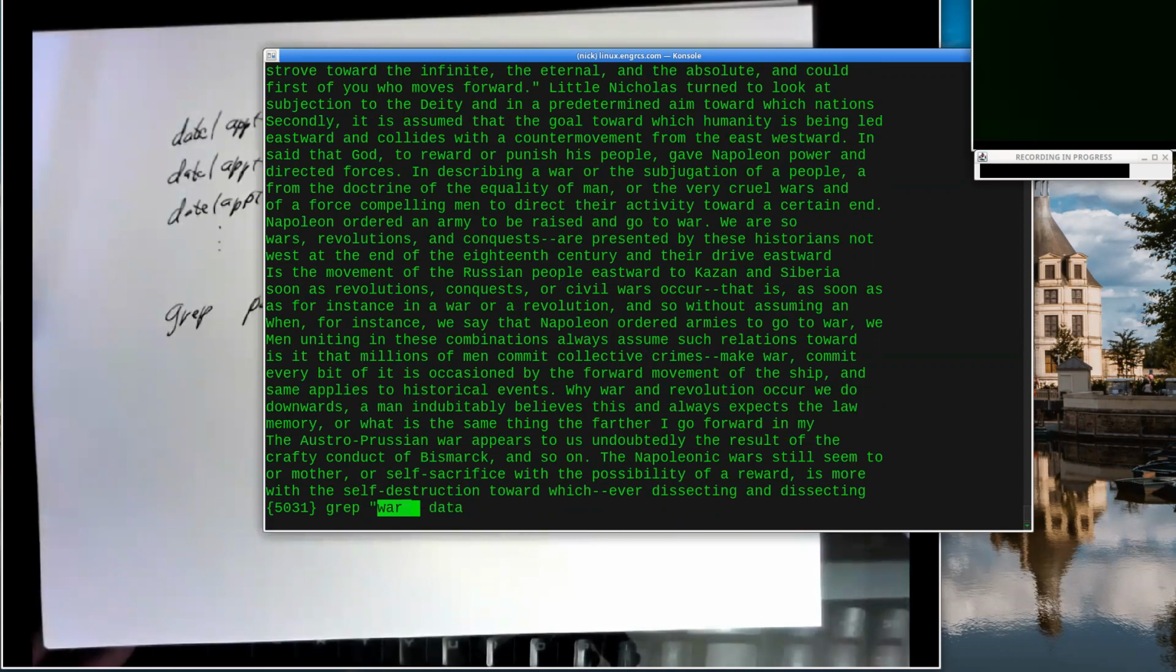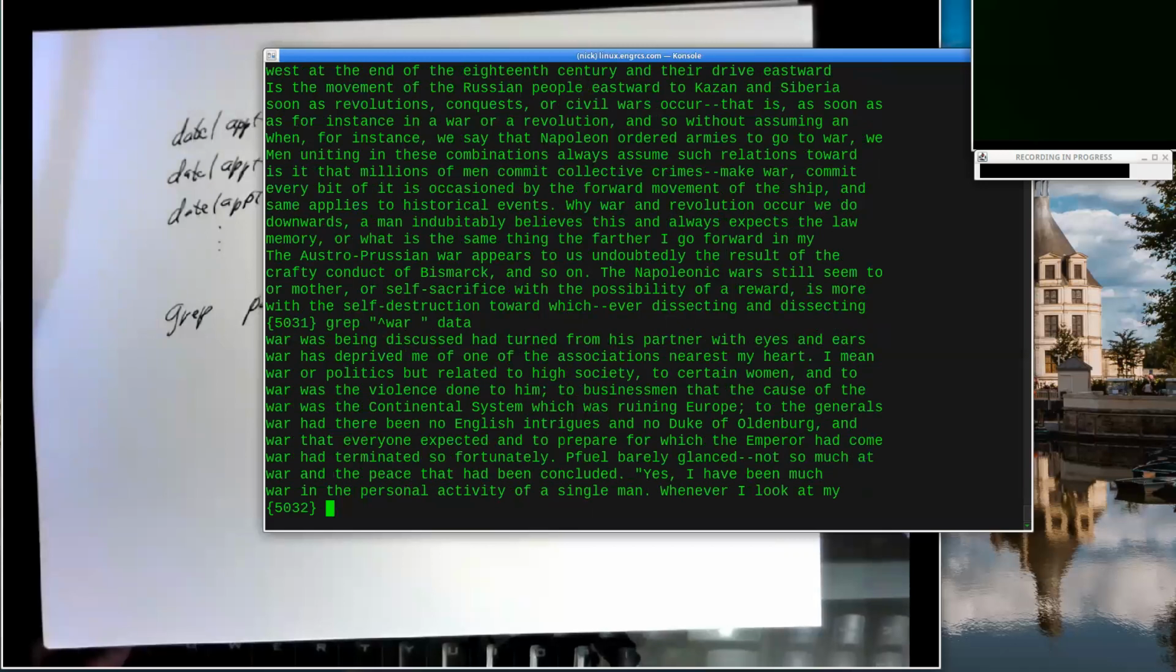And if I wanted to find instances where the word war appears in the beginning of a line, I could put a caret there. And now I'm just finding all the lines where war is the first word.